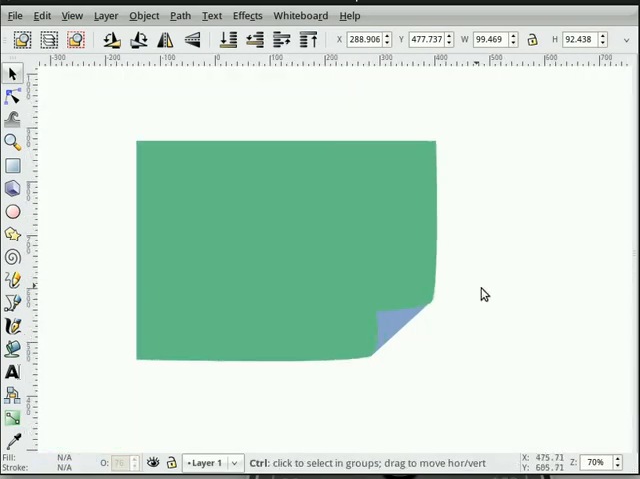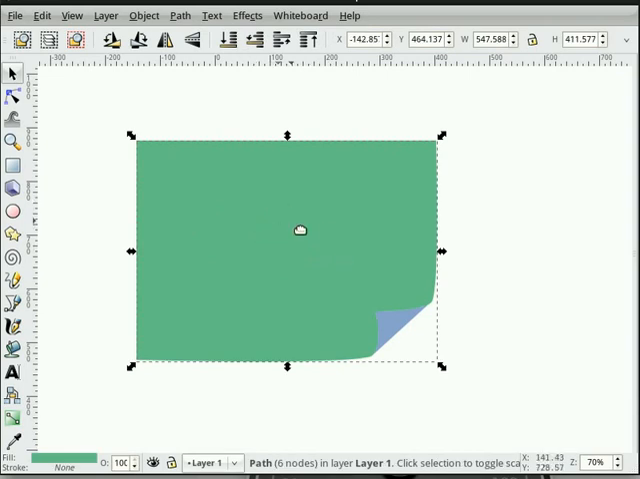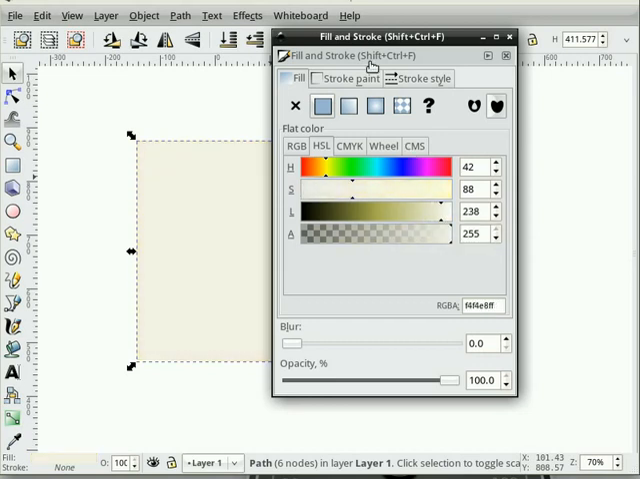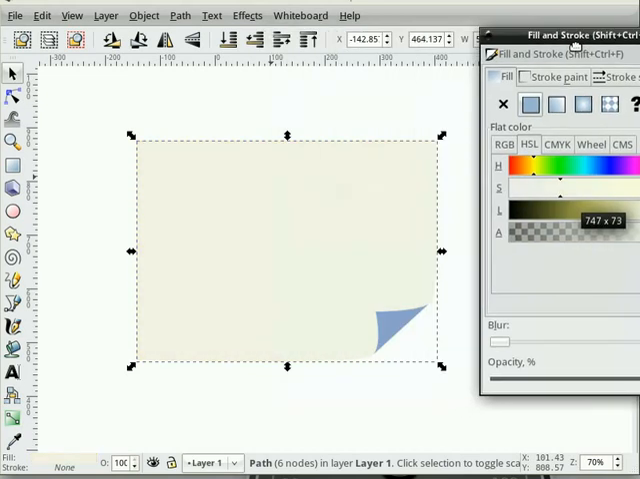Okay, so there's the back of my page curl. Now if you want to get the colors a little more realistic, if you're going to do a photographic effect like I'm going to do here, then I'm going to want colors that are a little more photo paper like. So what I'll do is first of all go to yellow, somewhere in the yellow range. I'll back off the saturation a little bit and just increase the lightness. So you get kind of a cream color there.